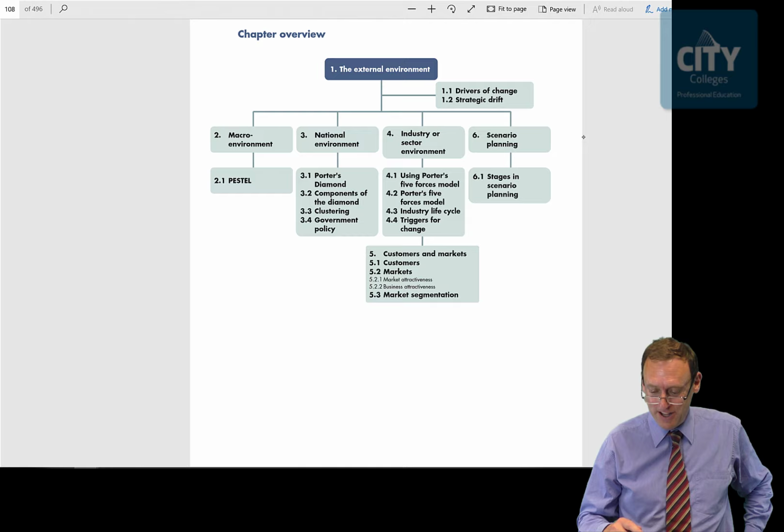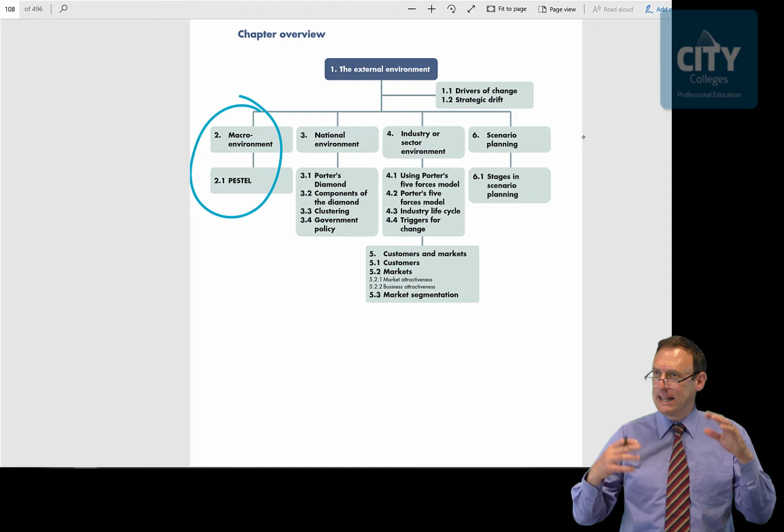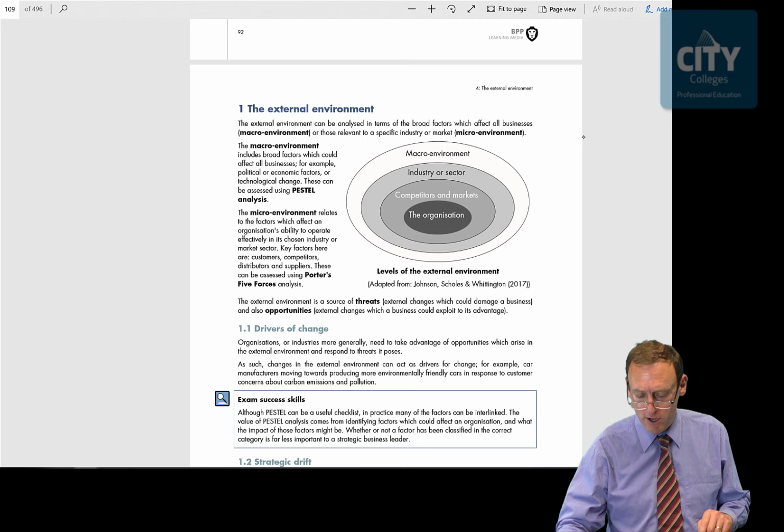And you can see here in the BPP books that we use, they're very good, they're to the point, this PESTEL, the macro environment. So the macro environment is what's happening. It's like the clouds, it's affecting everybody. So a recession, for example, is affecting everybody. It's not just in your industry. Does that make sense?